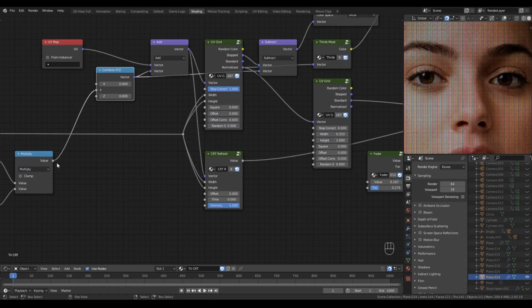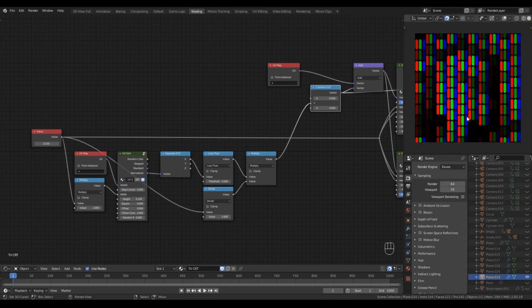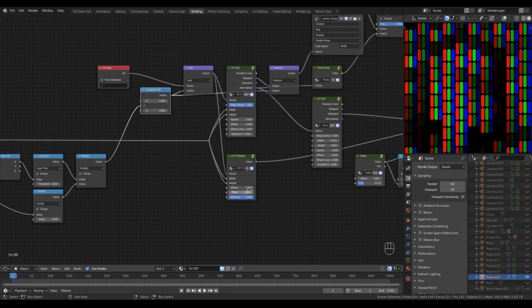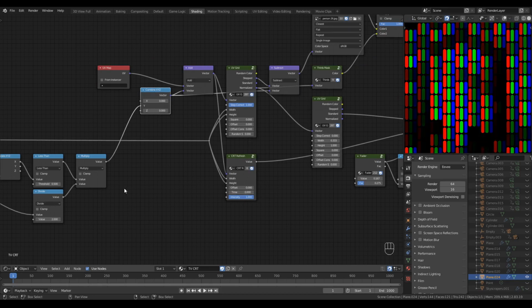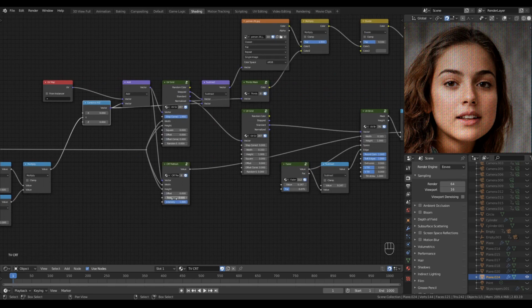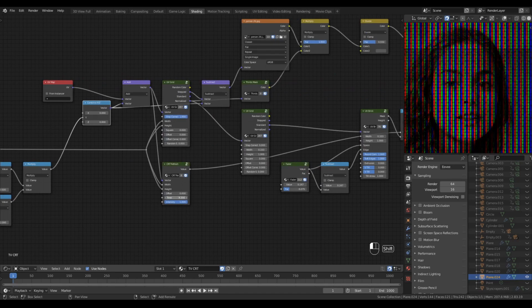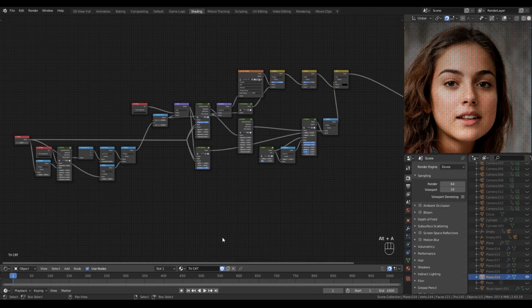Check the refreshing. Actually, let me increase the pixel size so we can make sure it's working correctly. Looks pretty good to me. Excellent. 1 divided by 480, and there's the flickering. TV CRT, already named, already saved, and ready to go.